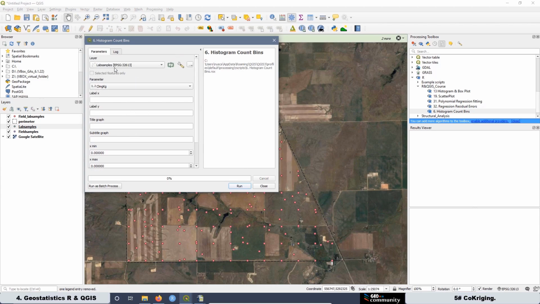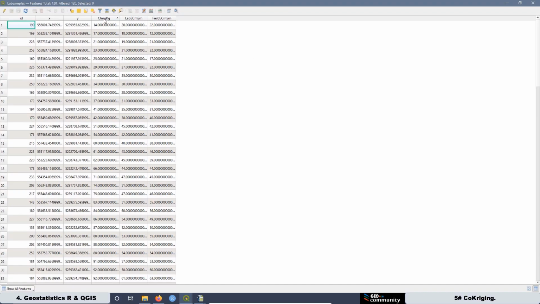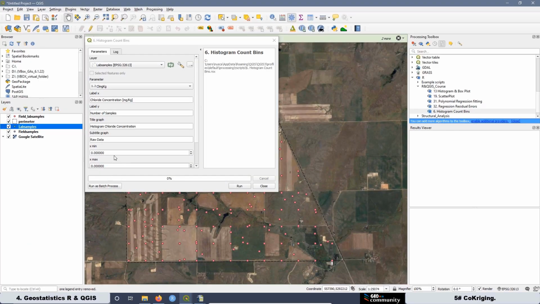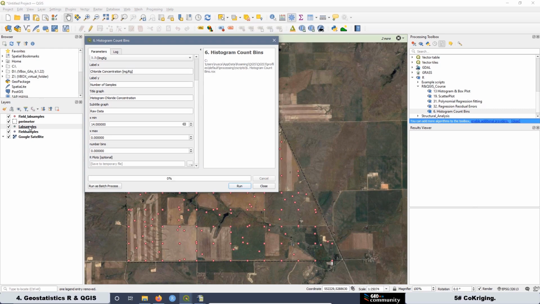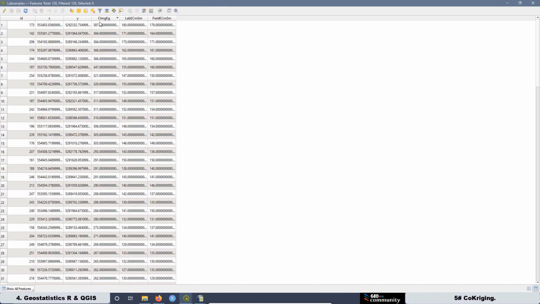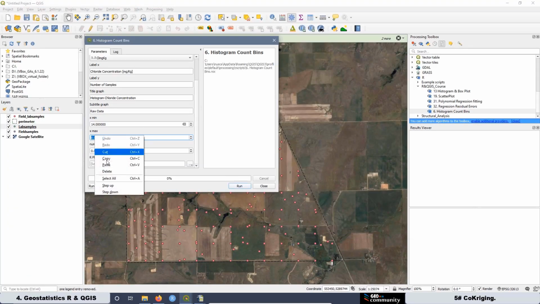I will add all these fields, but I will fast forward the video. To add the minimum value, as I mentioned earlier, we go to the attribute table, select the minimum value, copy the cell content, and paste it here. Then we do the same for the maximum value. Select the maximum value in the attribute table, copy the cell content, and paste it here.